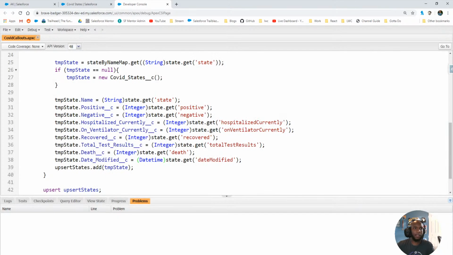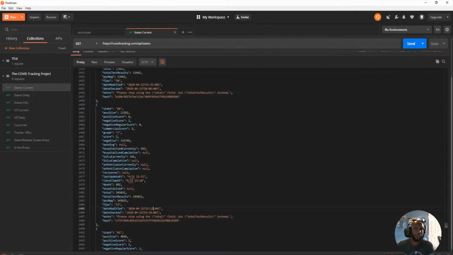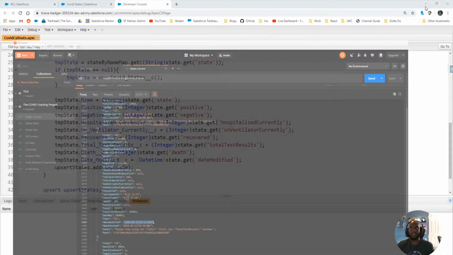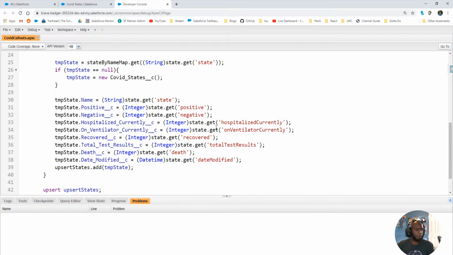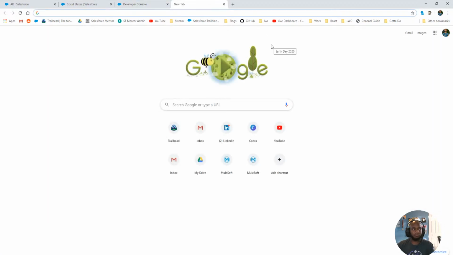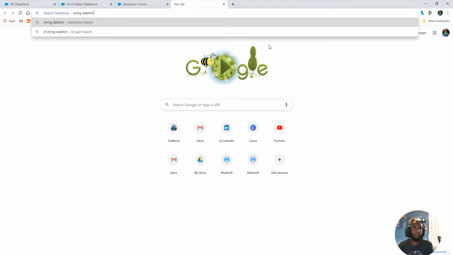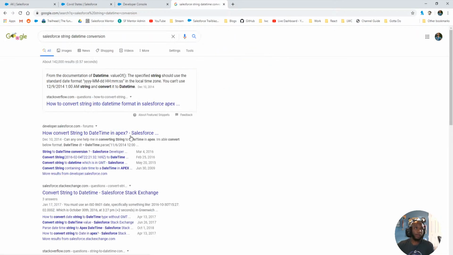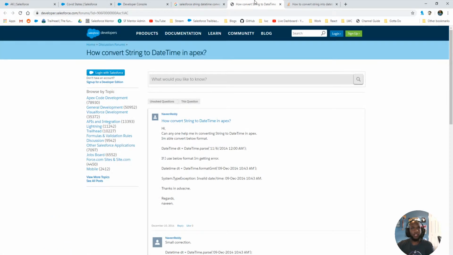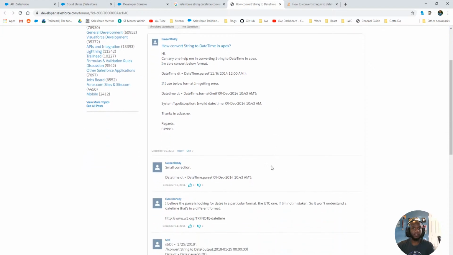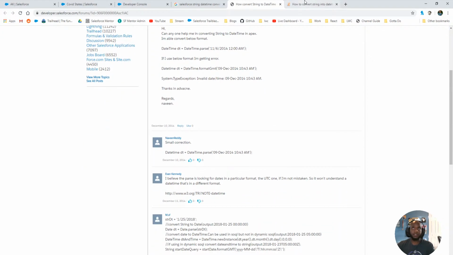So that means that Salesforce doesn't understand this value that came in. We haven't converted this. It's a string value. It's just text. We haven't converted this string value into a date time value that Salesforce can understand. So what I do in this situation, because I memorize almost nothing, is to do something like Salesforce string date time conversion. And we're probably going to start running into issues here where we need to make sure that our information is formatted correctly. It looks like there's maybe a date time.